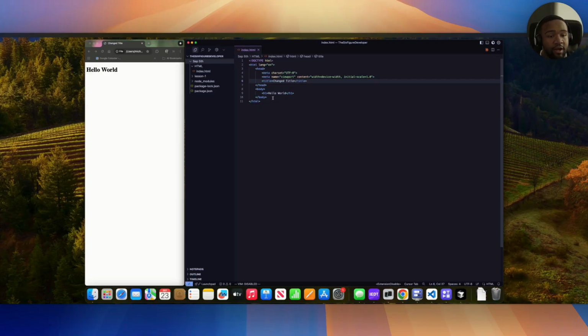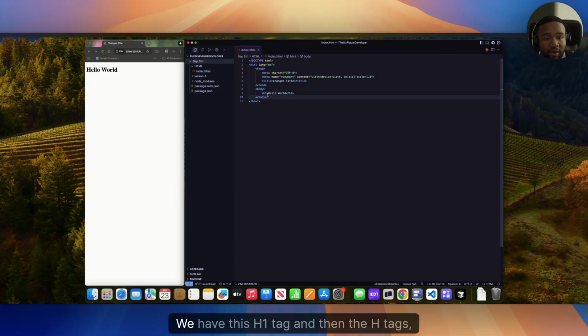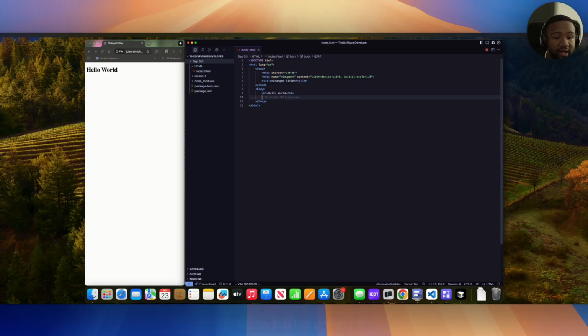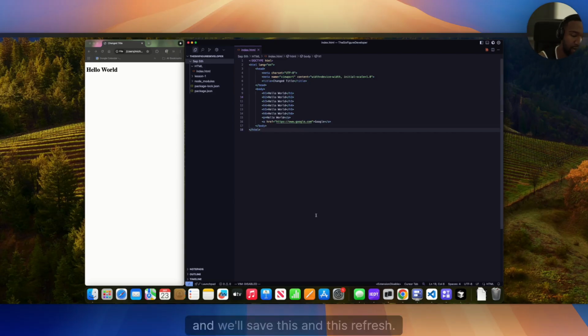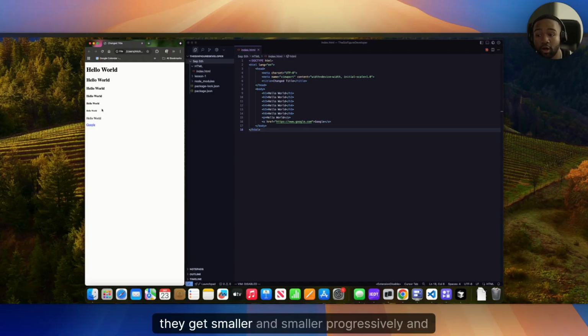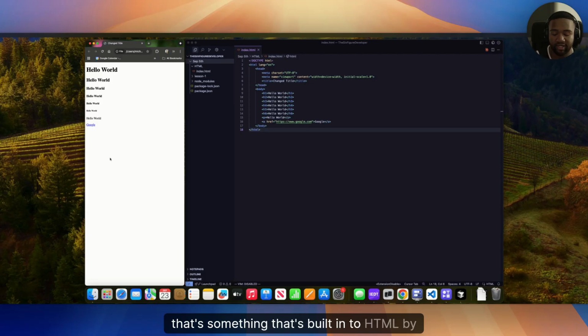Next, what you have is the actual body tag. This is where the meat and potatoes of your actual website are going to live. We have this H1 tag, and the H tags just stand for header, and they have different sizes. To illustrate that, I'll show you real quick. You got H1, there's H2, we'll do hello world, let's do all the different ones. We'll save this and refresh. You'll notice they get smaller and smaller progressively, and that's something that's built into HTML by default.